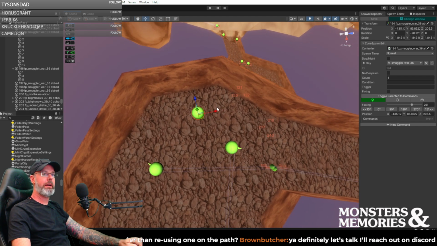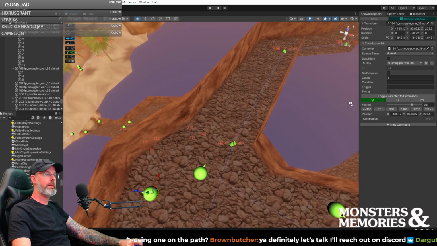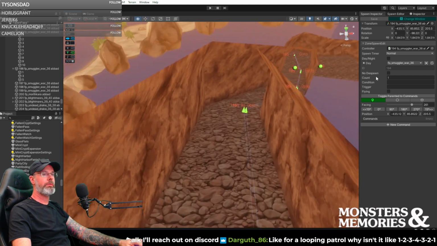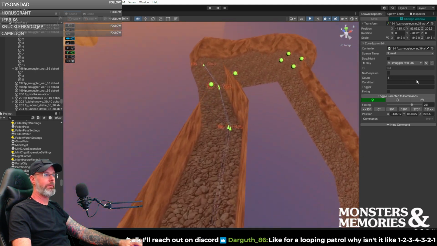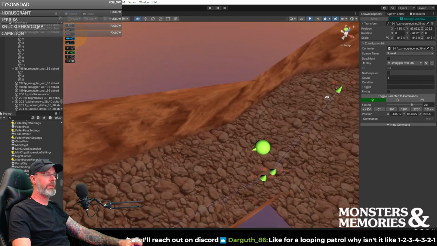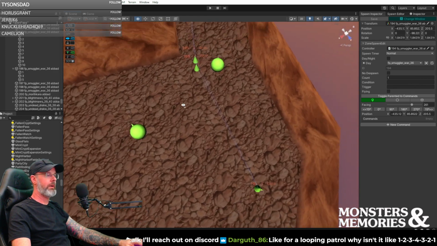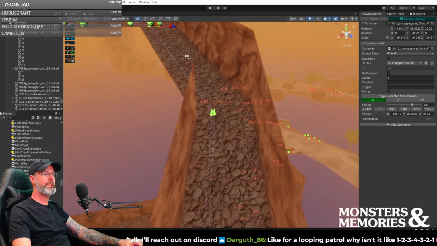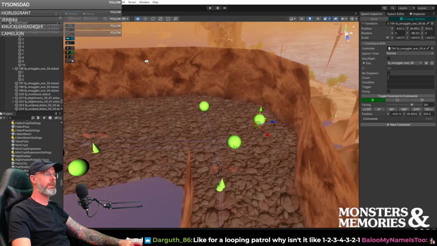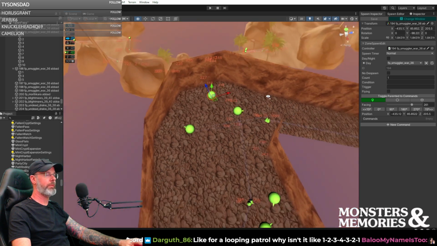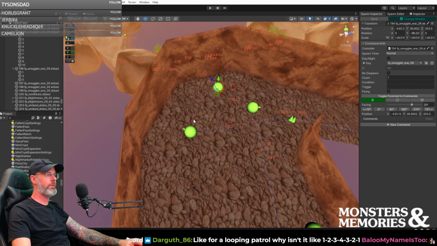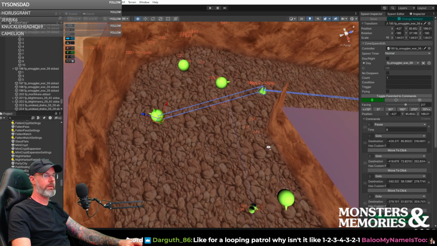Is there any reason to have those go-tos so close to each other rather than reusing one on the path? Because we don't have the ability to reverse path at the moment, and we've talked about what that might look like. It seems like a very easy thing to set up, but there are some interesting logic challenges that can come up. I can show you right now even.